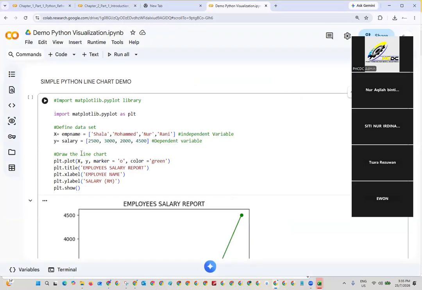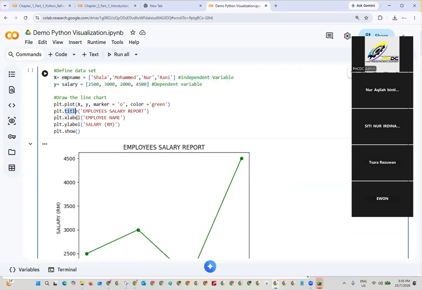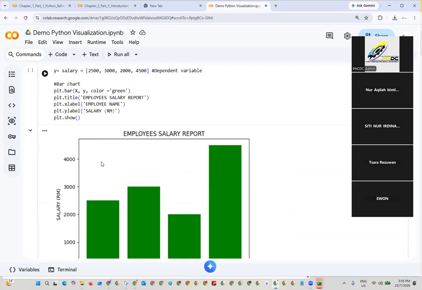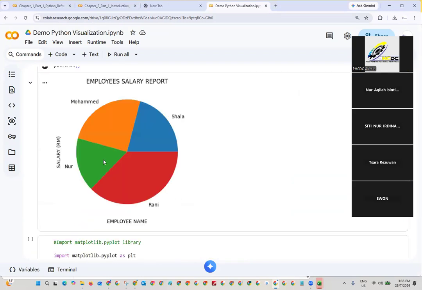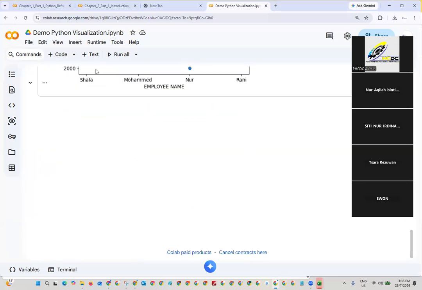In this example, especially, this is an Excel list of values converted to a line graph using the plot method, adding the title, X label, Y label and so on. And then the show method shows the information to you. Bar chart, same data; pie chart; and here a scatter chart. These are the examples which are available. Even a little more exercise is also available in the drive which I already shared with you. Have a go through this example.